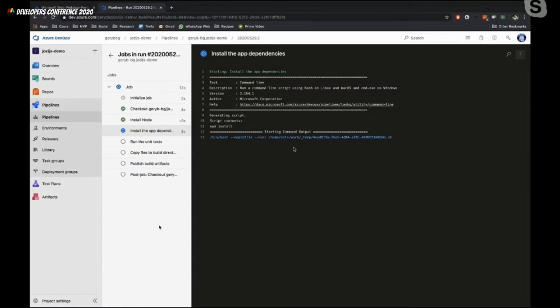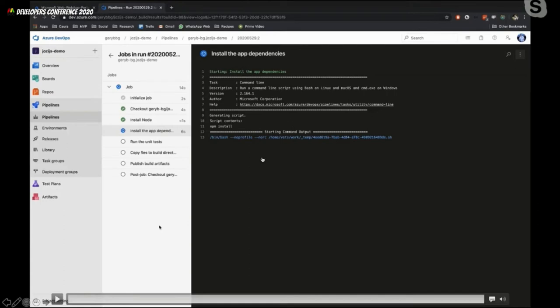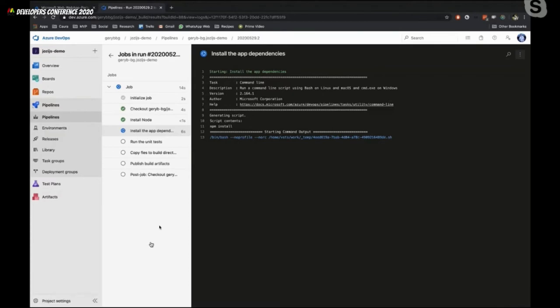It's installing Node. It should, in this case, run the unit test successfully and complete the entire process. Now, this part takes a little bit of time, so I'm going to leave it to run in the background while we talk about some other things.